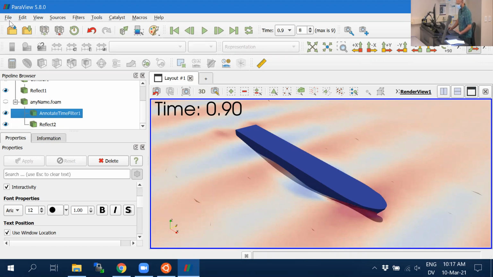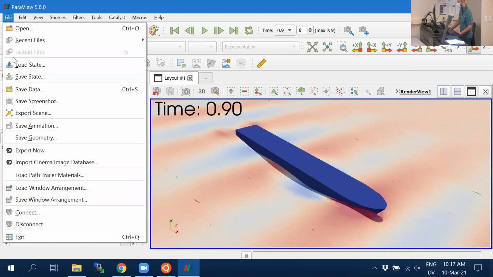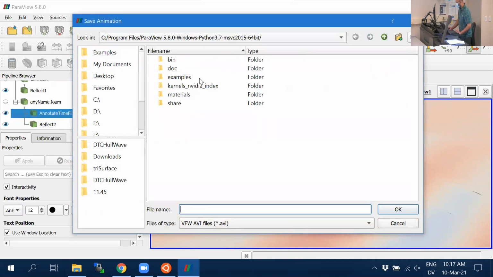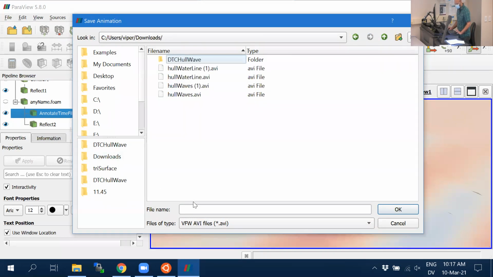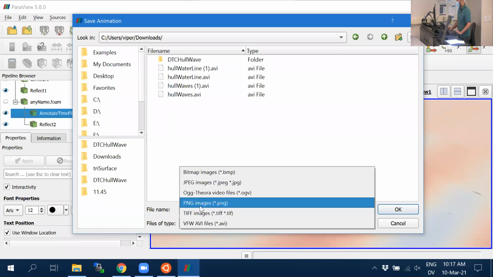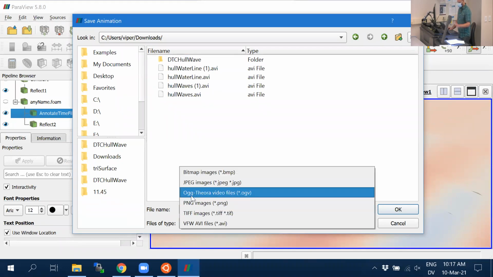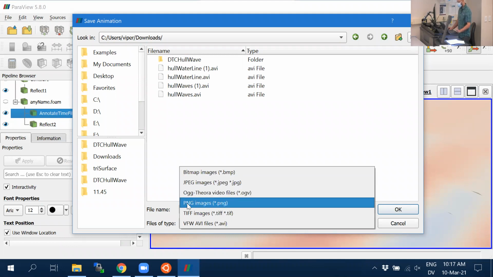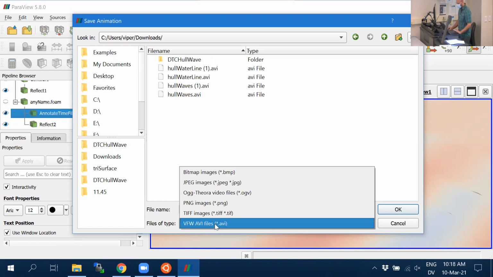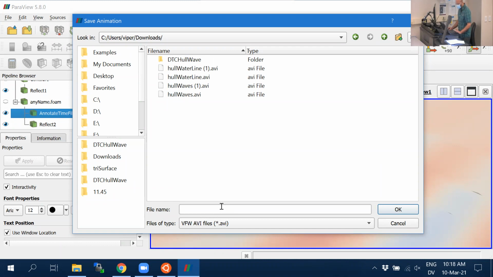Go to File and hit Save Animation. Okay, so let's save in Downloads again. And you can select different options. So when we do real production things, we output images for each frame. So I usually do PNG and then use any software to combine everything together. That is better for quality, and it allows me to change the frame rate if I want. Right now, you can just select the AVI file, or if you have MP4, you can select MP4.